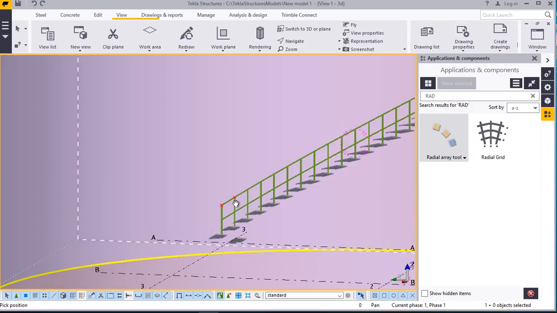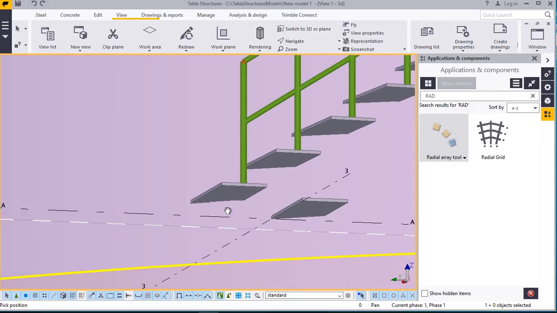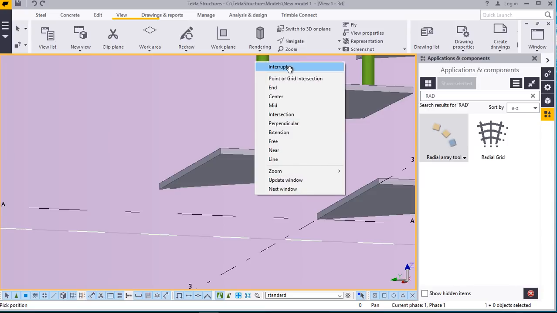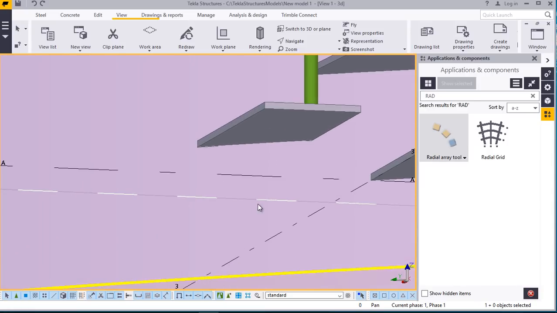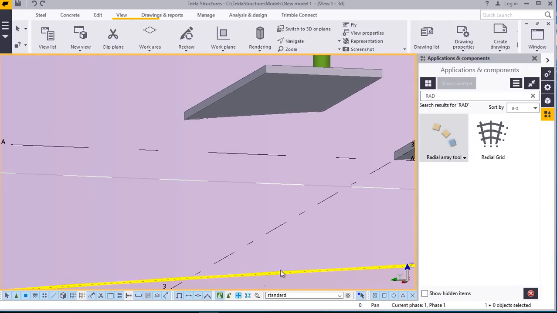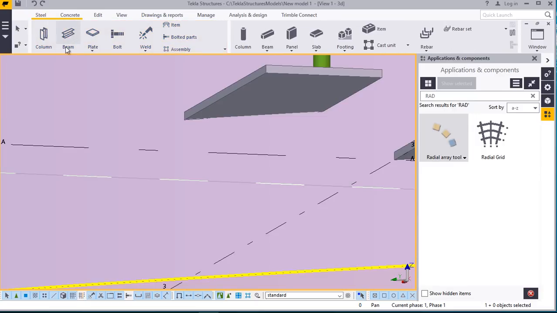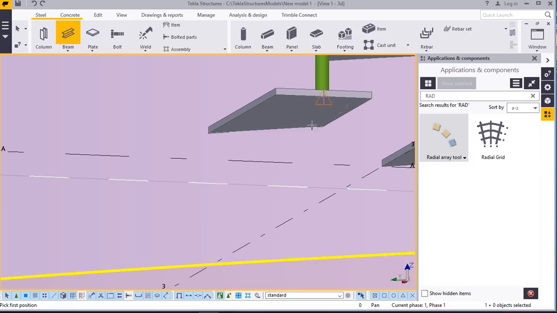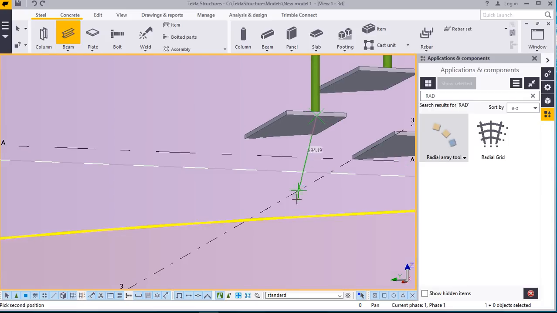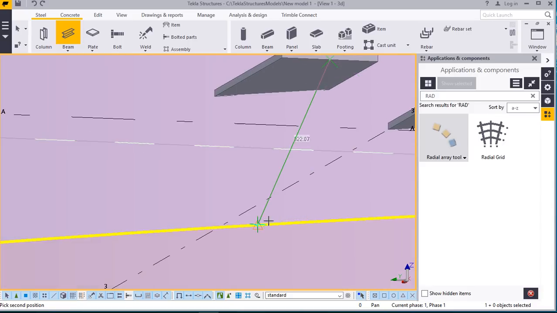And we want to place some reinforcements on our treads. We'll come to a steel beam right there. Pick on that, snap on the bottom end of that. They come straight on that spot.